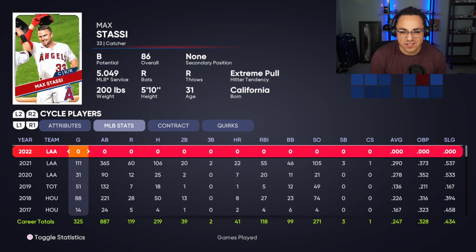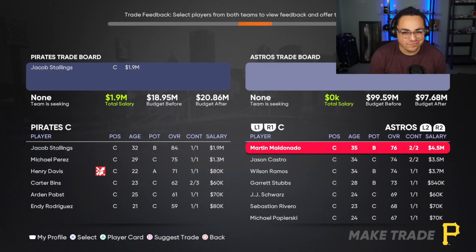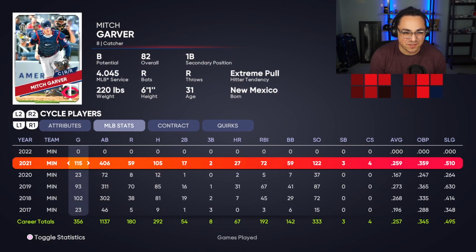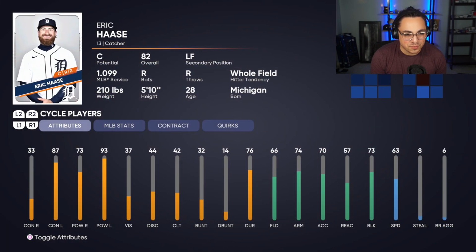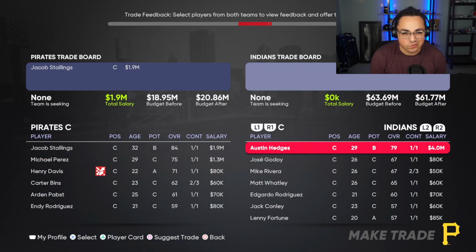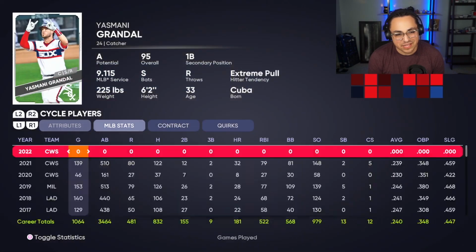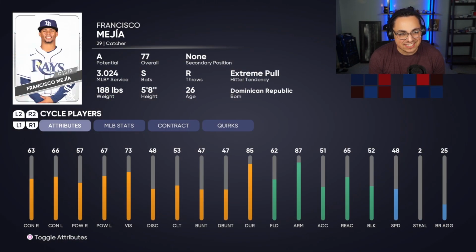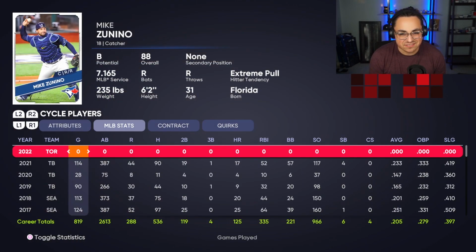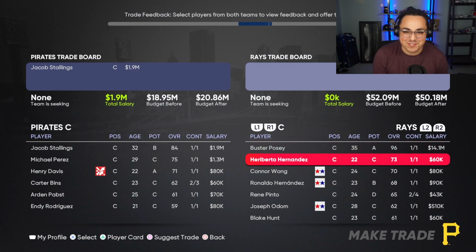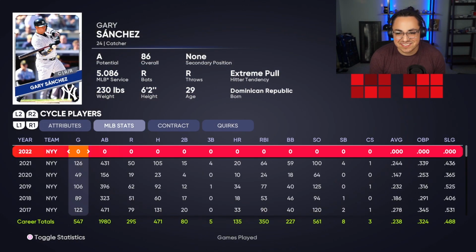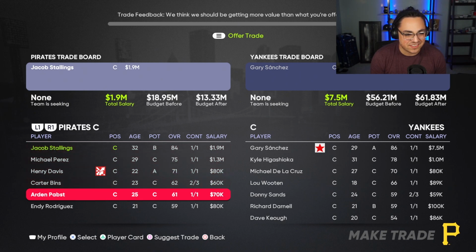I feel like stats always kind of hurt the catchers. Is Max Stassi the guy that I want? I don't think so. Mitch Garver? Yan Gomes? Eric Haase? I mean, this is kind of unfortunate. There just really isn't a good catcher. Zunino, maybe? I don't know, guys. Like, this is tough. Buster Posey? Am I going to get Buster Posey? It's just... Let's see if I can get Gary Sanchez.